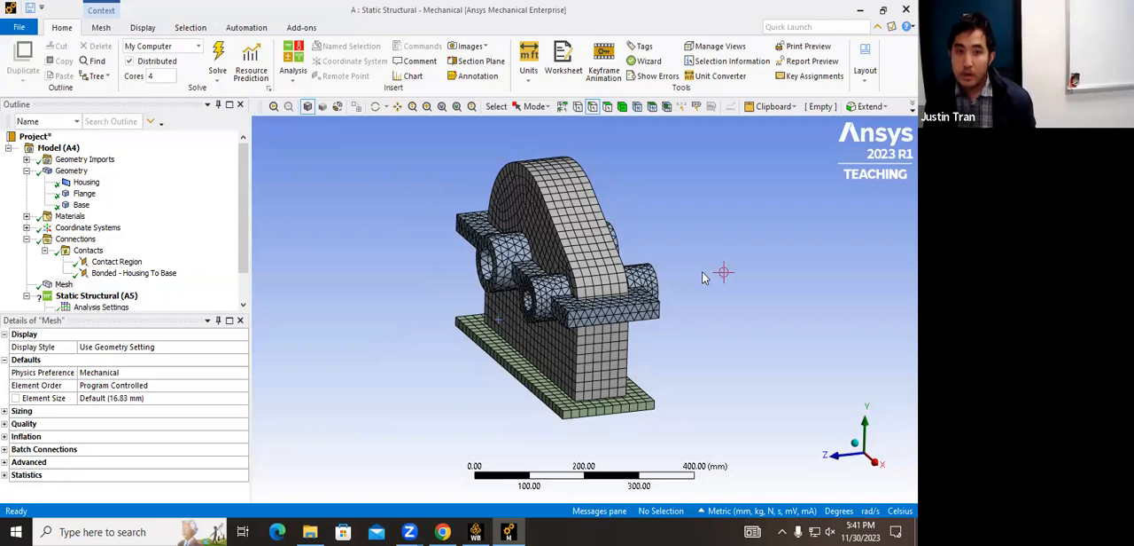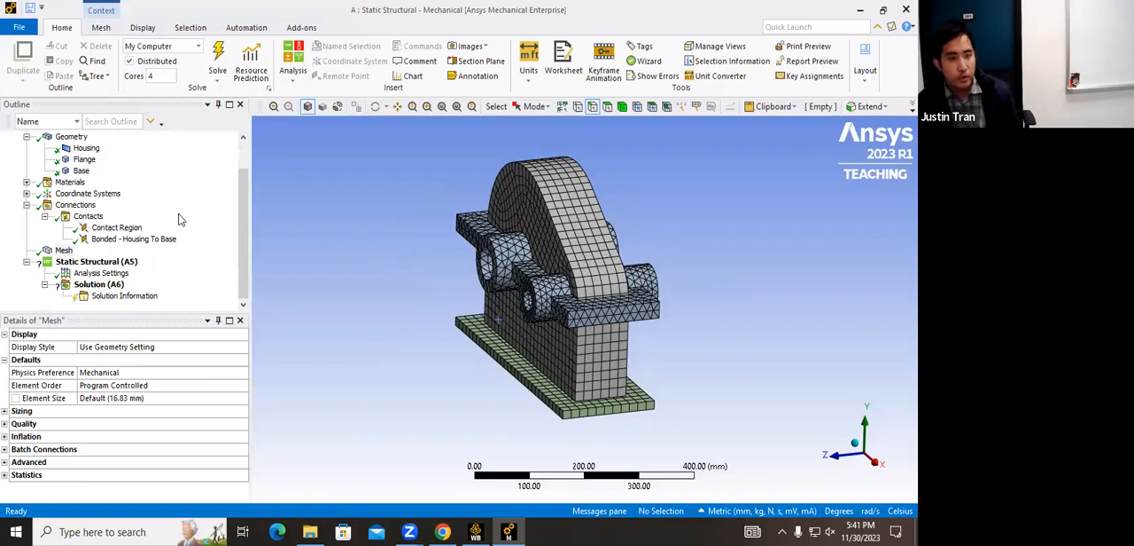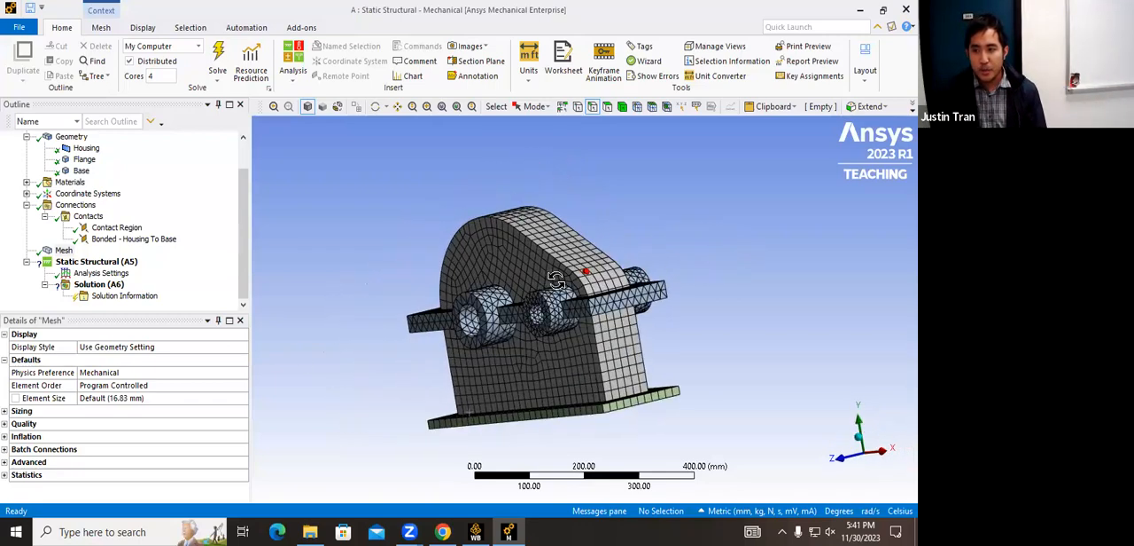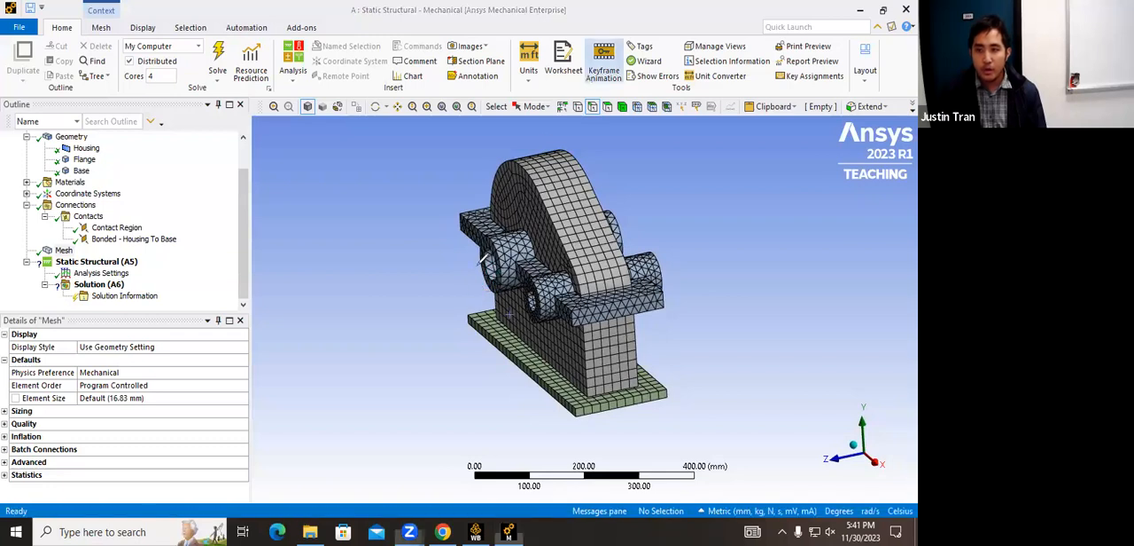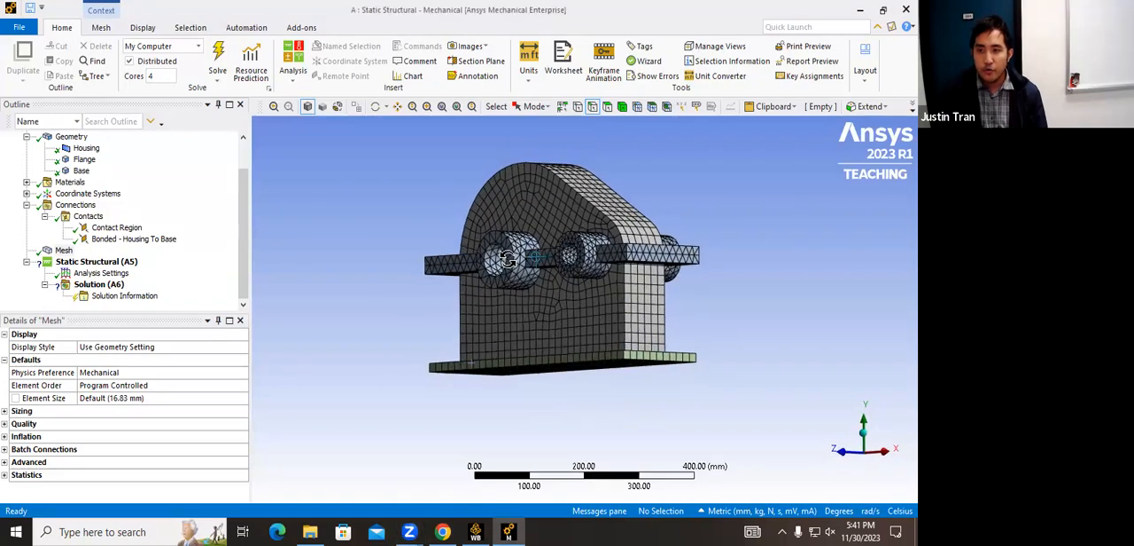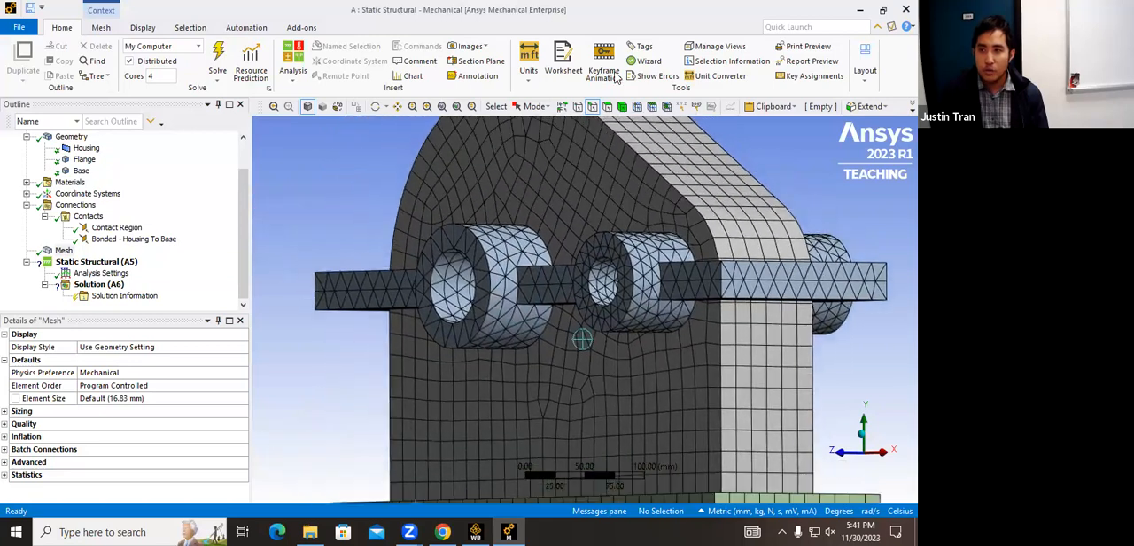All right, next we're going to apply some boundary conditions. And so we're going to do something a little bit new today. We haven't done a force like this before, but we're going to make use of something called a bearing. Because the way that this part here is used in practice, you have some shafts that come into these holes right here, and those shafts are going to be pulled in a direction kind of like this. And so that's going to apply a force on these inner surfaces here of these holes.